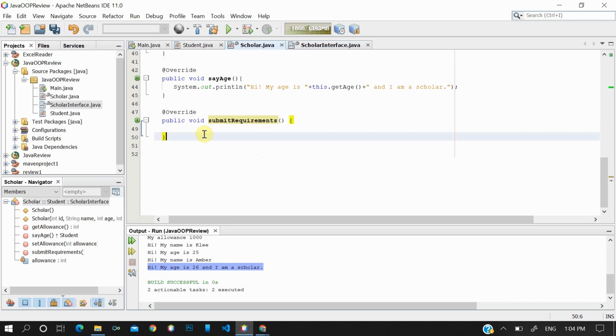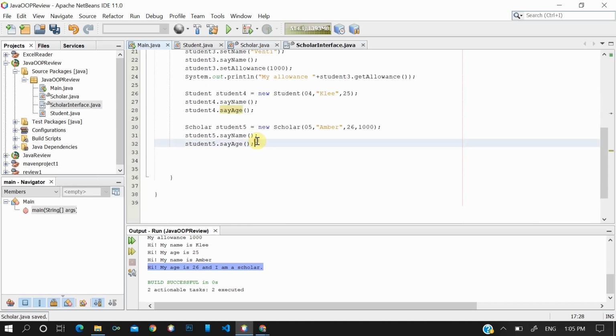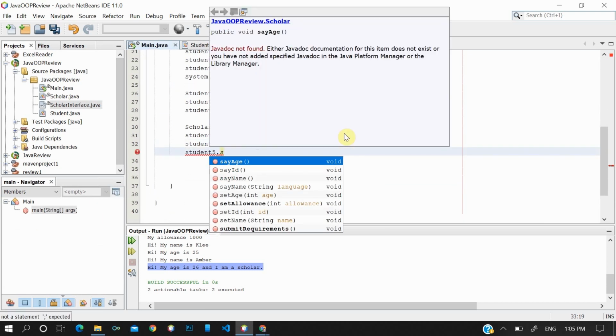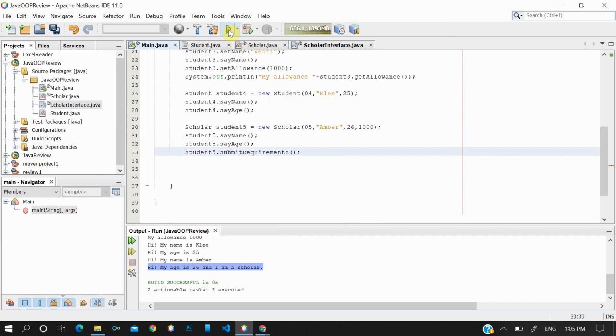So let us say I'm going to override it. System out, submitting, like that, and then go back here. The scholars can now use that method from the interface, submit requirements. Now it's present in here. So when we run this, now CLI can submit requirements.